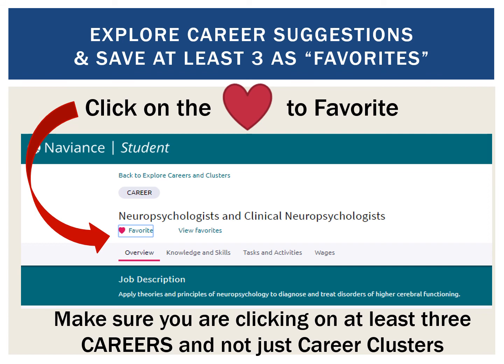We'd love for you to be able to save at least 3 careers specifically. You want it to say career, and be sure that it's a career and not a career cluster, so that you have saved 3 specific careers in your Naviance careers I'm interested in.